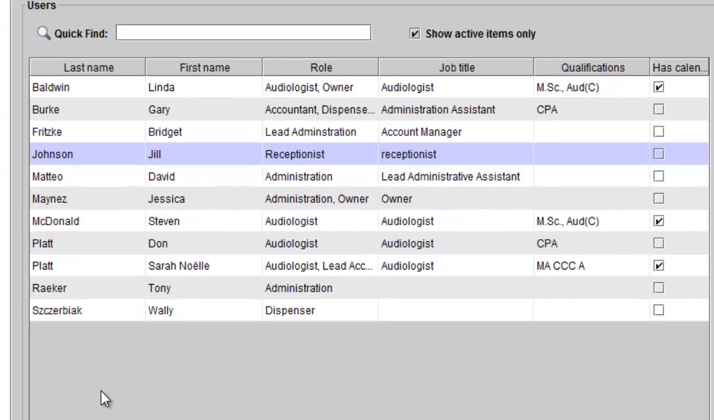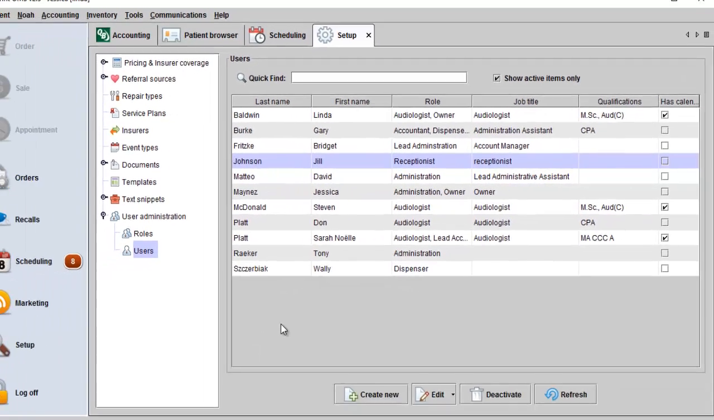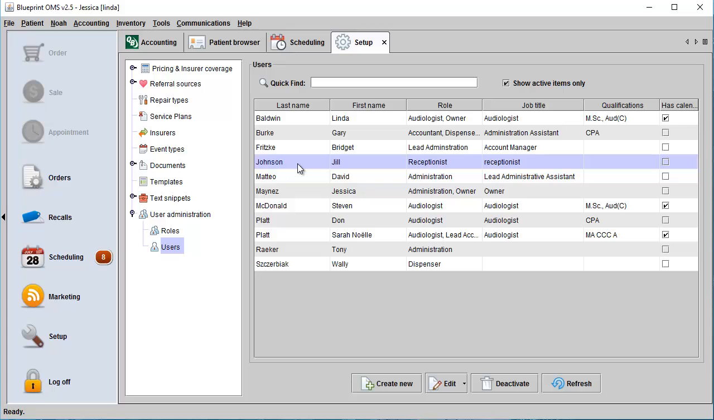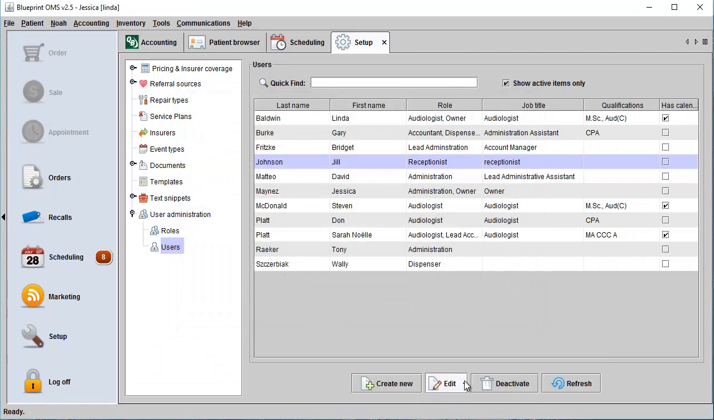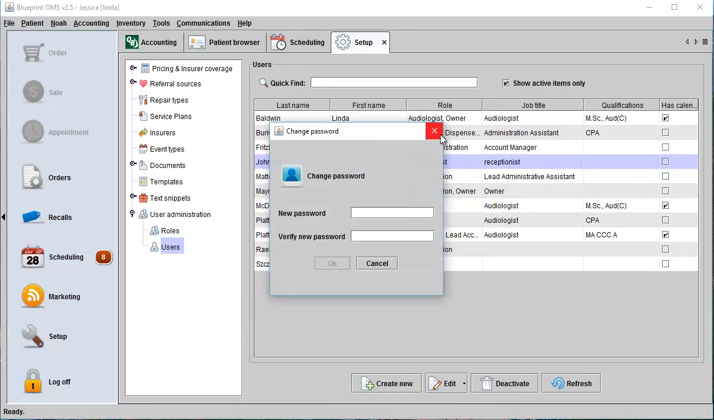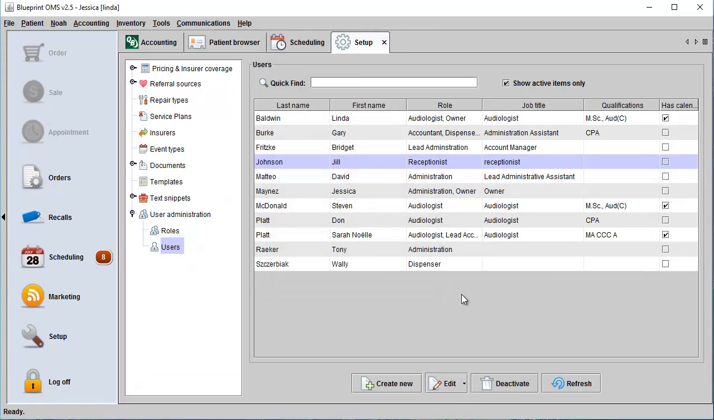You will see their last name, first name, role, job title, qualifications, and whether or not they have a calendar. By clicking on our new user, you can click the Edit button on the bottom of the screen to edit the details you just entered, change the password for that user. You can also edit the privileges.